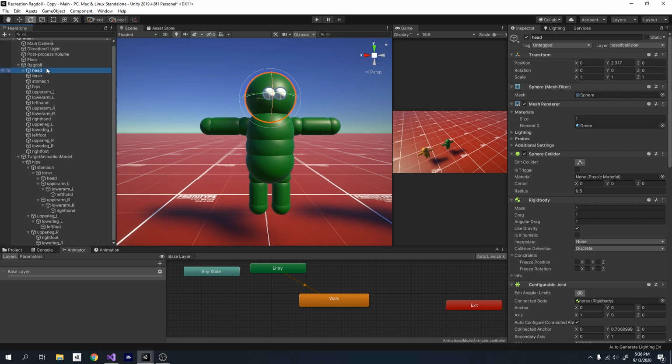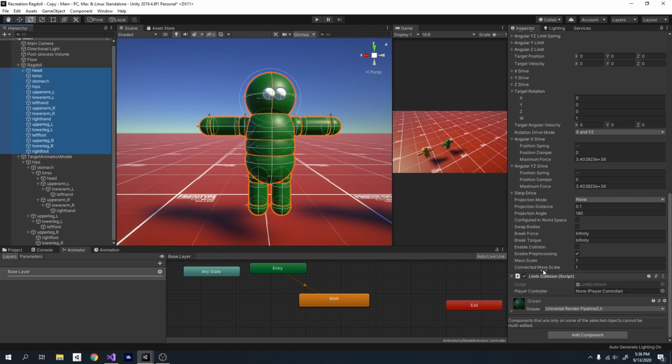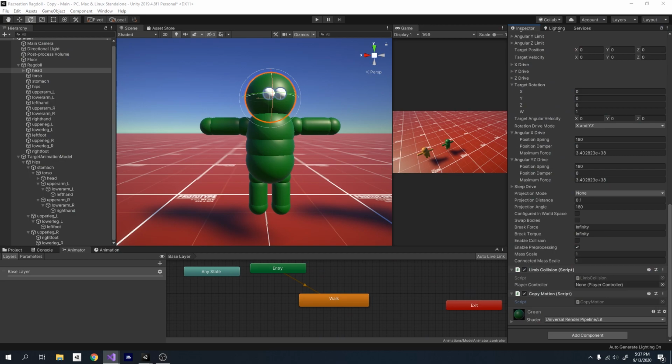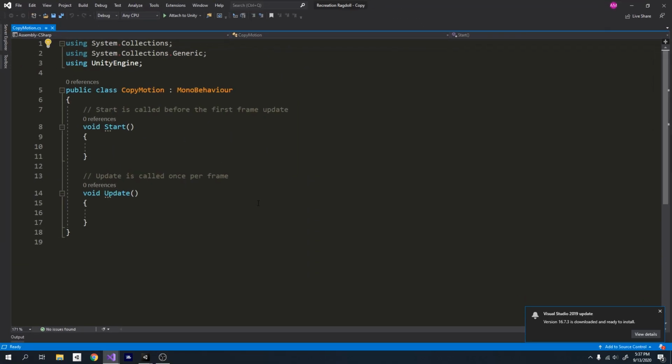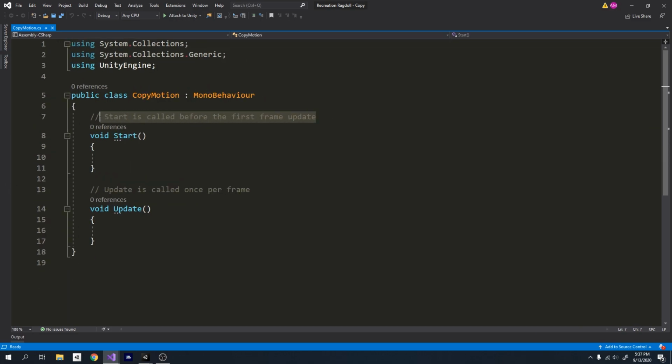So go to your ragdoll, your normal ragdoll, select all of your limbs, all of them, click add component, and I'm going to make a script called copy motion. Okay, so Visual Studio has opened, and let's get started with the copy motion script. This script will be applied to all of the limbs in the normal ragdoll.